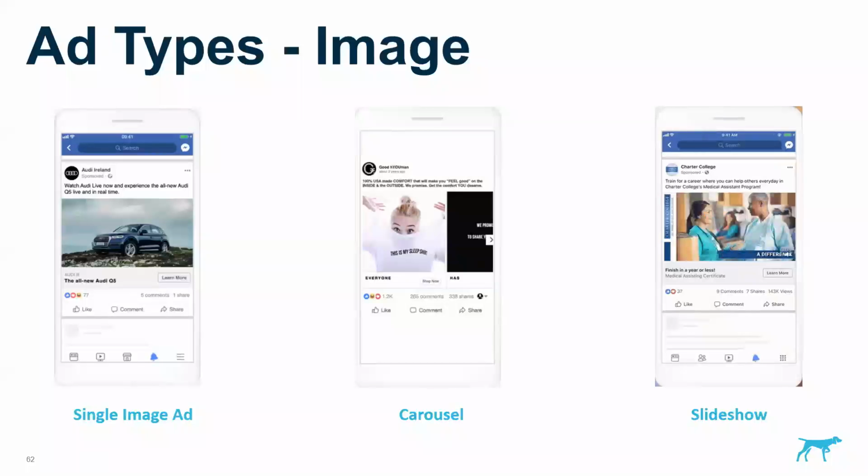In addition to that, there is a slideshow ad type. So if you don't have access to video, you can still make a moving ad that can grab attention a little bit better just by uploading a number of different images. So if you're able to do a slideshow, I'd probably recommend that over a static image, just because it can help grab attention, especially when someone's just scrolling through.